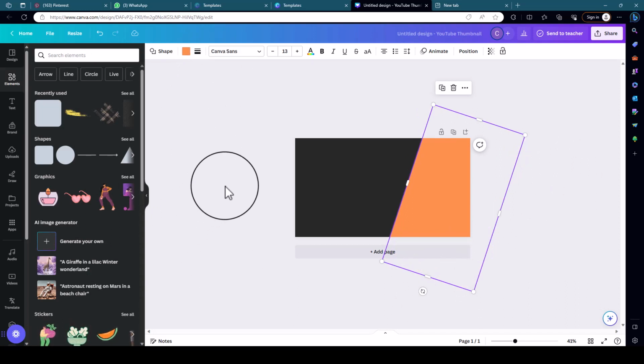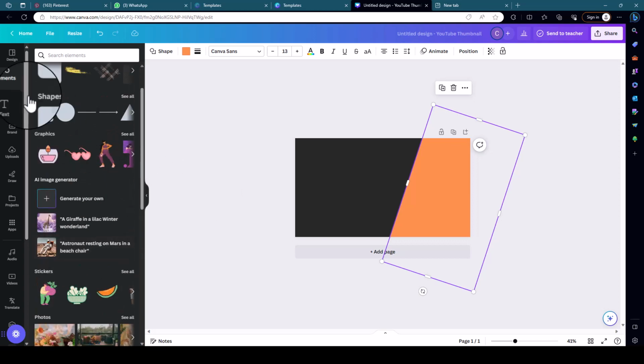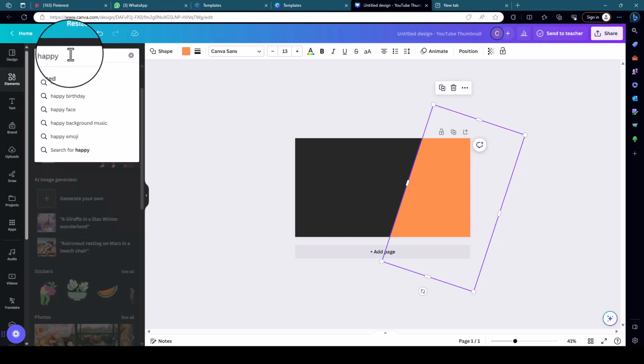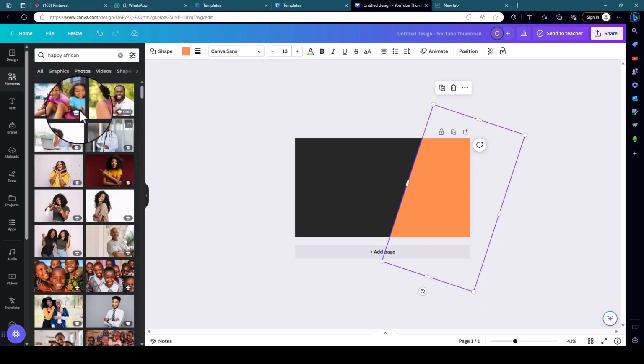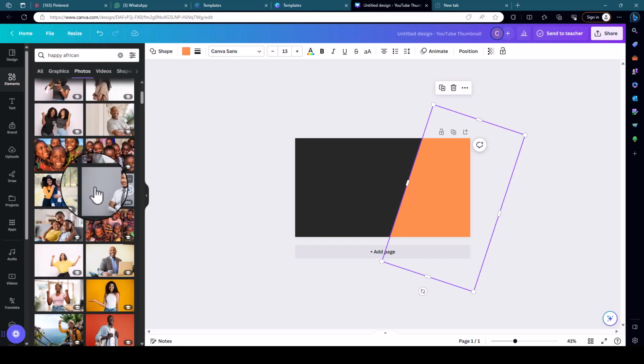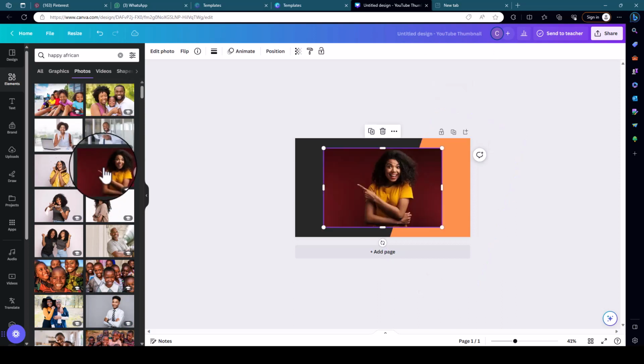So the next thing I need to do is to look for any character or model I will use for my design. So now I need to search for a model that is happy. In order to do that, I come to my elements, search for happy African. No need of specifying if it's a man or a woman. I'll just look for the nice one. So after typing happy African, let me scroll down and look for something nice that I will just pick. I think I like this one. Let's see.